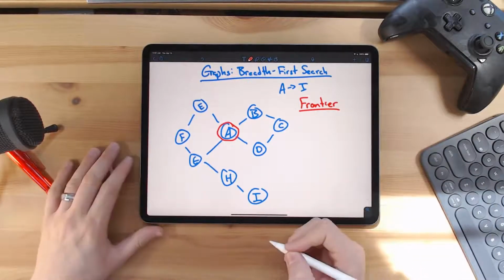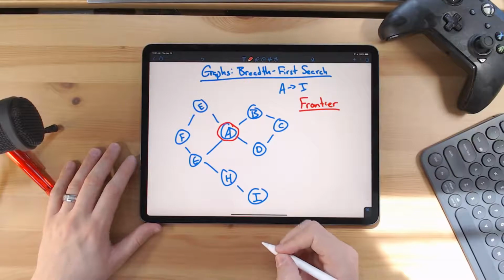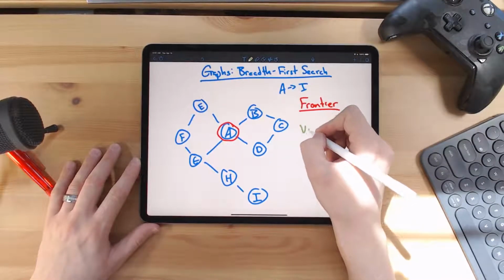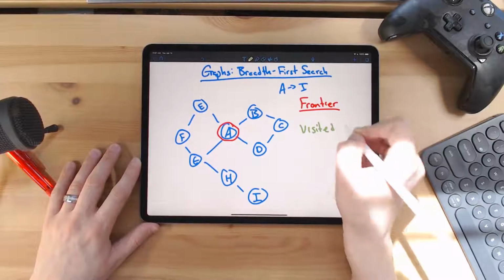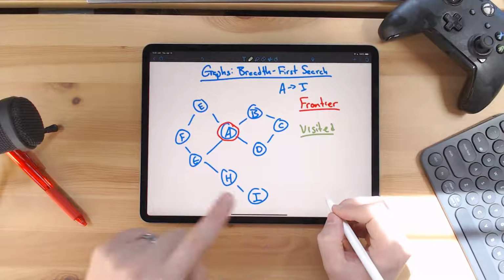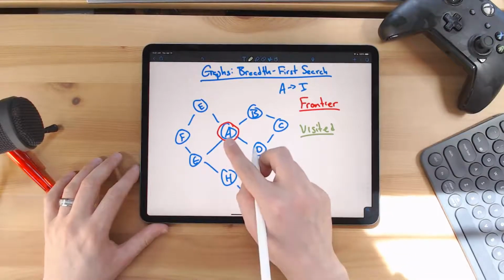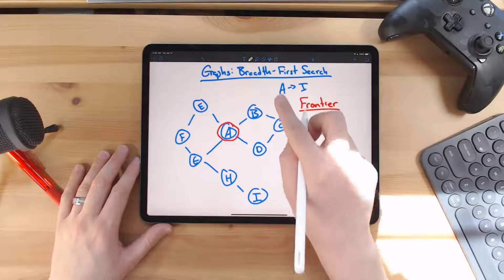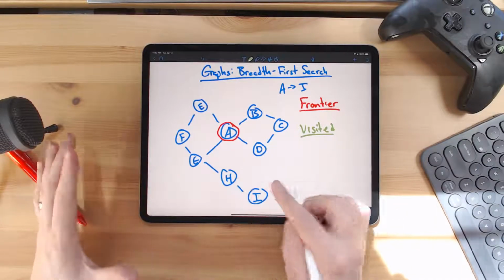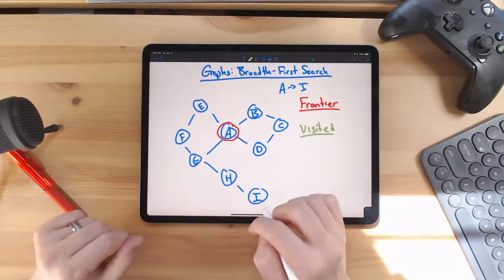The next thing that we need to keep track of is this idea of a visited list, right? I'll mark that in green. Visited is going to keep track of which nodes we've already visited. Now, A is the first node we need to explore. It's the very beginning of our question. Like, from A, what can I get to? And can I get to I? And how do I get to I, right?